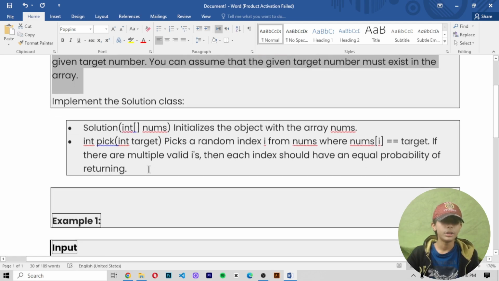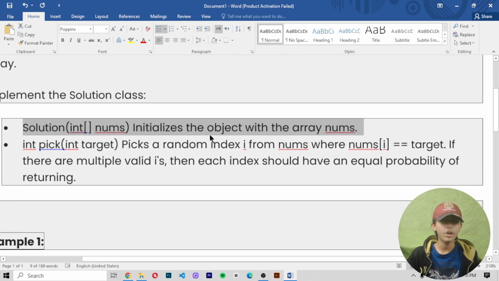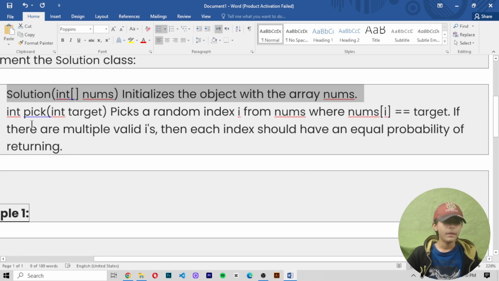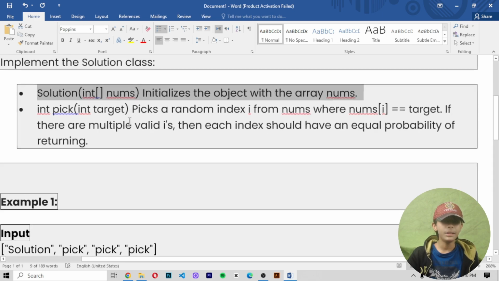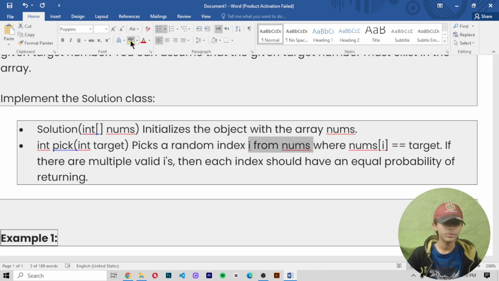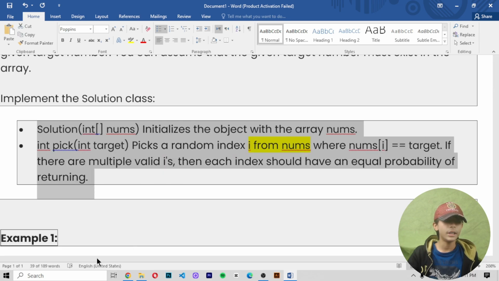Implement the Solution class. First, Solution(int[] nums) initializes the object with the array nums. Then it has int pick(int target), which picks a random index i from nums where nums[i] equals target. If there are multiple valid indices, then each index should have an equal probability of being returned. So these two things implement the Solution class which has been given to me.